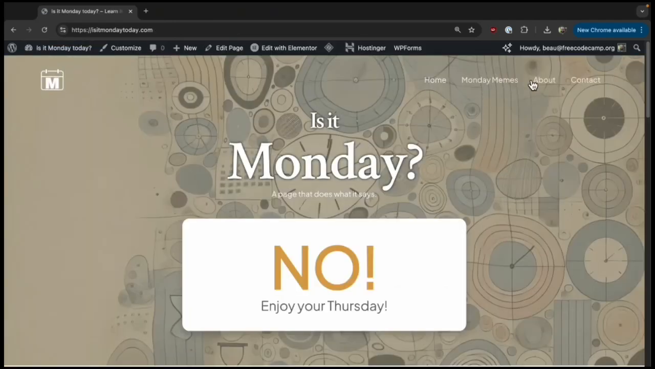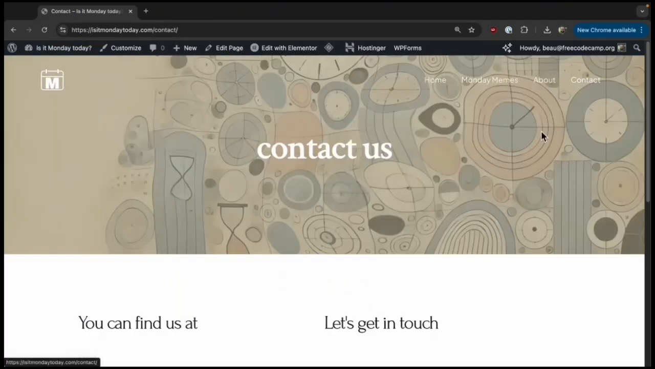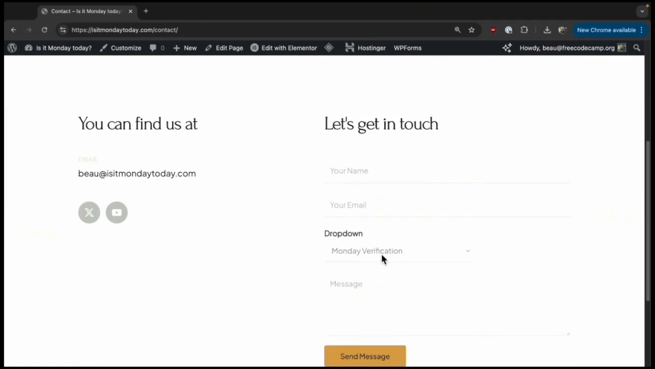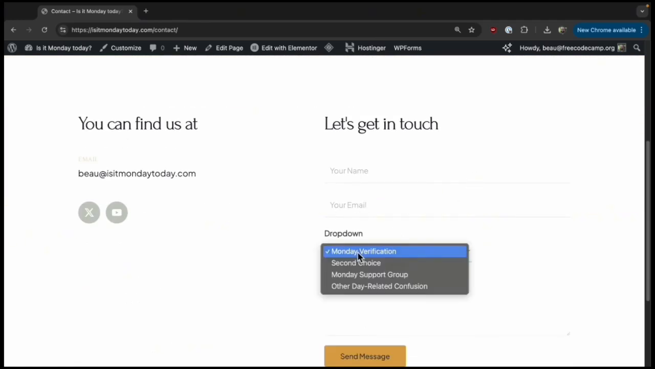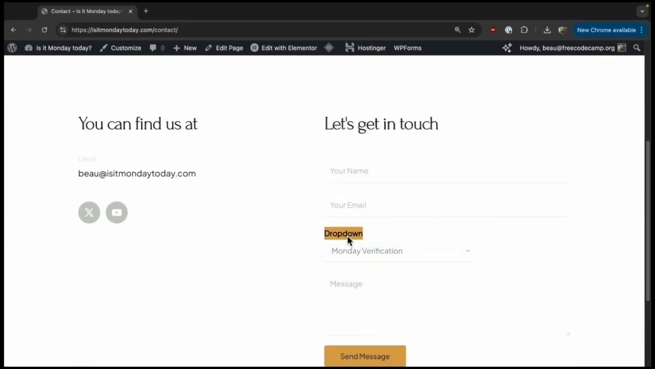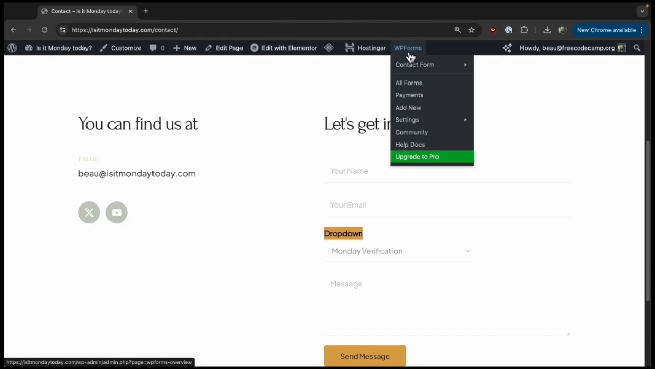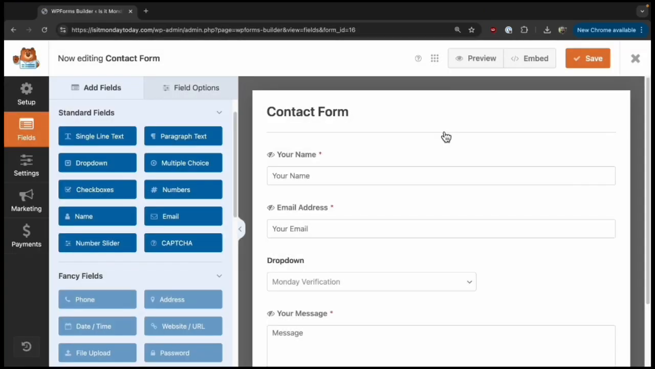And we'll go back to our site, go back to the contact form, and we can see now we have this drop down. Now it does say this word drop down, which I don't think we want. So we can go and change that. But there's another way to get to it. I can just click this WP form here, go to contact form and edit form. That's another way to get to it.